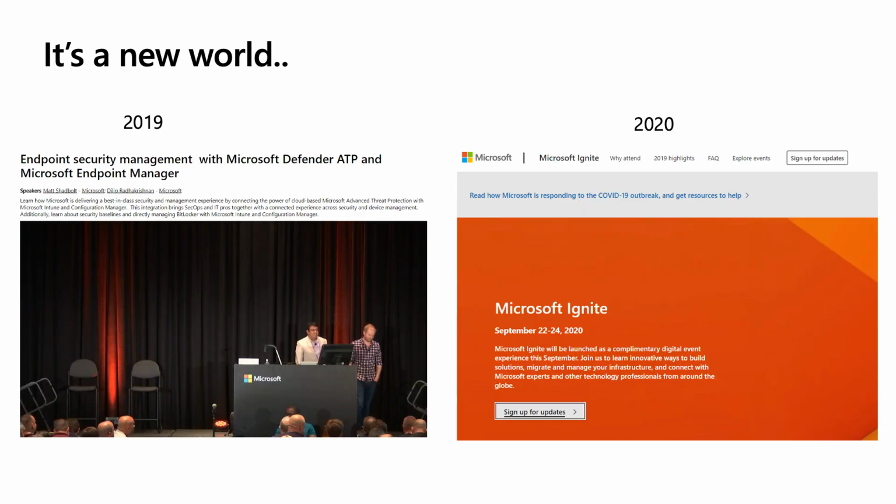It's been about a year since we last presented to you about this topic. As you can see, we were on stage, physically in a room. The world has changed since then. It's not just conferences like Ignite that have adapted and gone online, but entire business models have changed. Digital transformations that used to take years have happened in a matter of mere months.